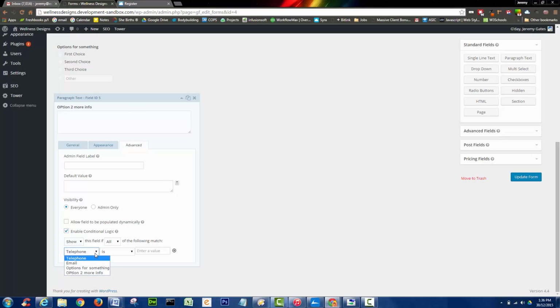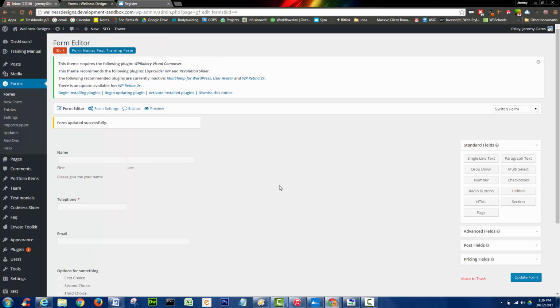So let's say the options for something, which is the name of this field set. When that is the second choice, then that field appears. Okay, now we'll update the form, and that will save all that information. Now we can go into the form settings.